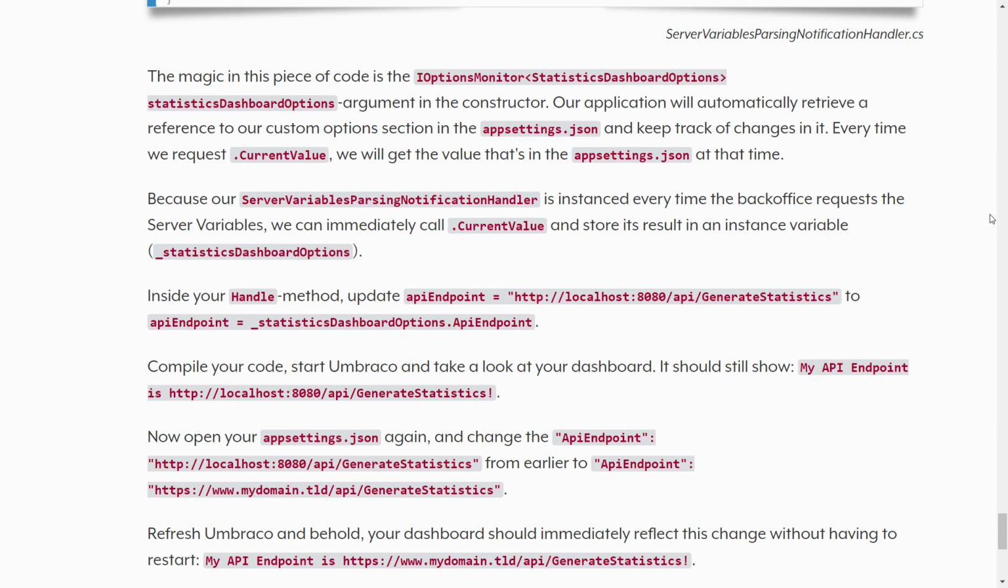Inside your Handle method, update apiEndpoint = "http://localhost:8080/api/generatestatistics" to apiEndpoint = _statisticsDashboardOptions.ApiEndpoint. Compile your code, start Umbraco and take a look at your dashboard. It should still show: my API endpoint is http://localhost:8080/api/generatestatistics.